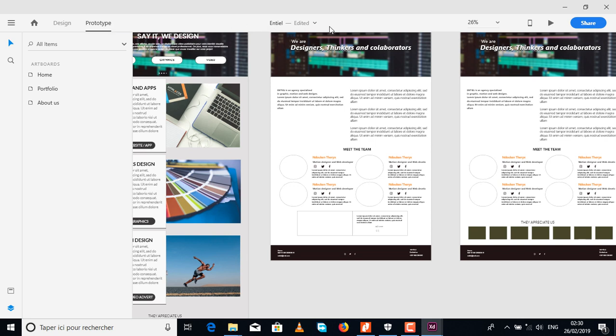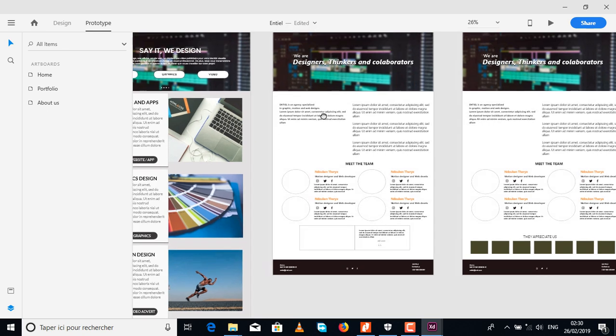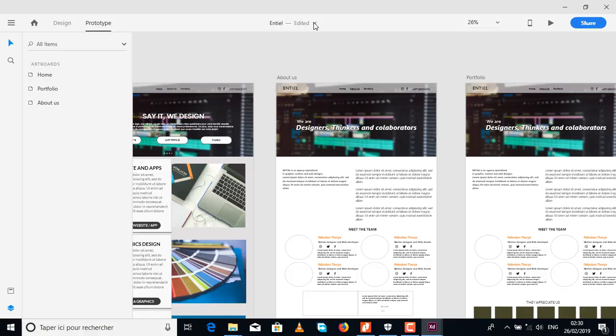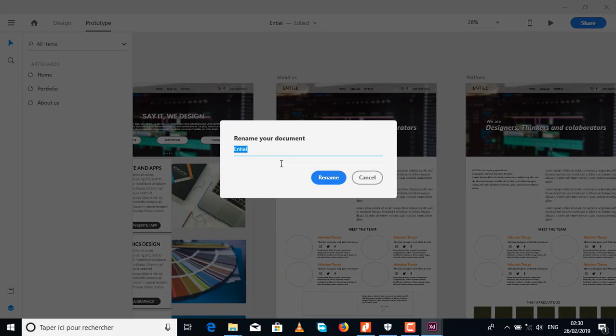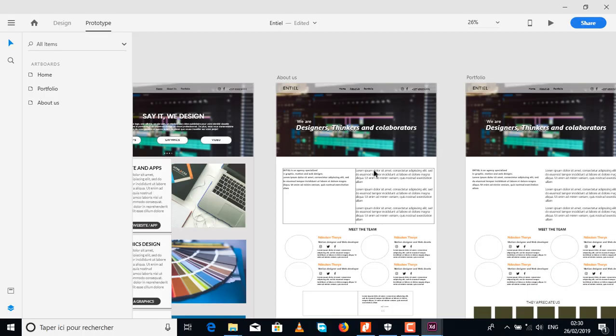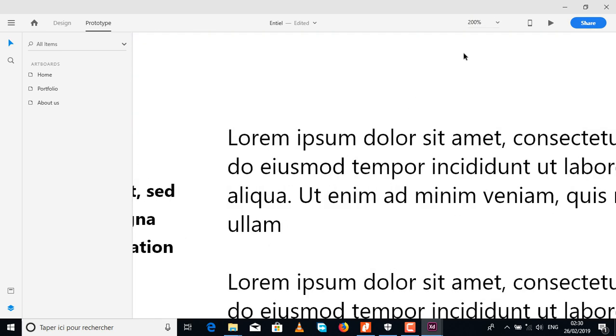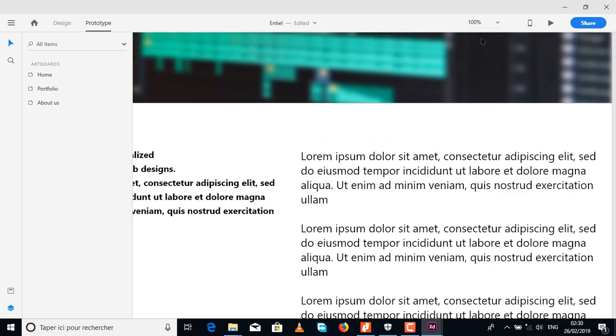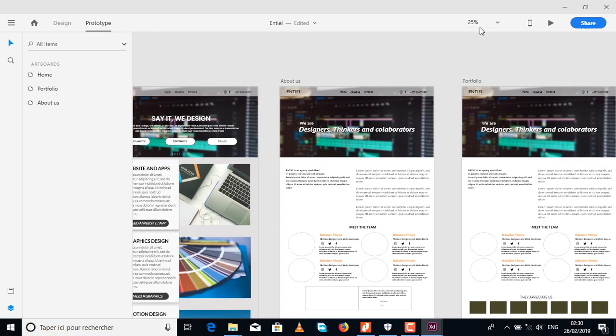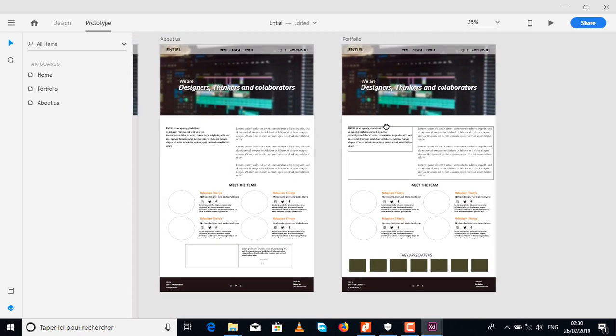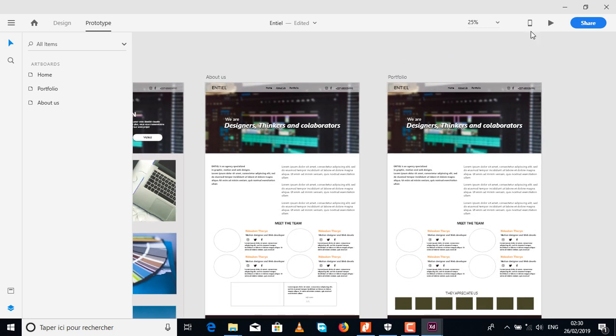Okay, so at this level, if you want to change the name of your project, this is where you do it. Yes, you can change the name of your project here. You can rename it. This is a zoom level, the zoom level of your workspace.